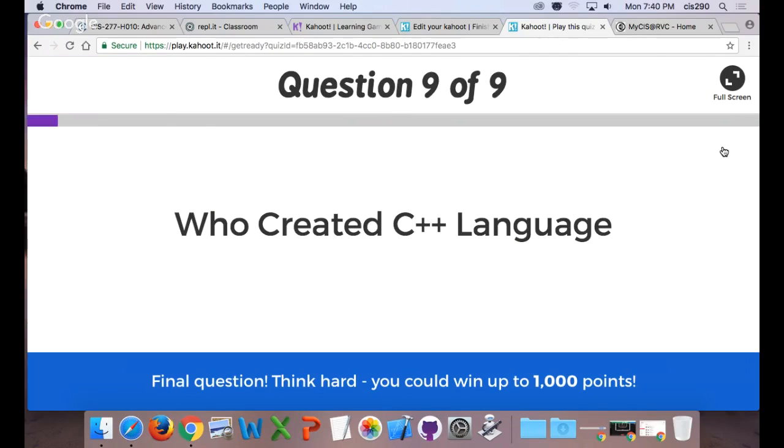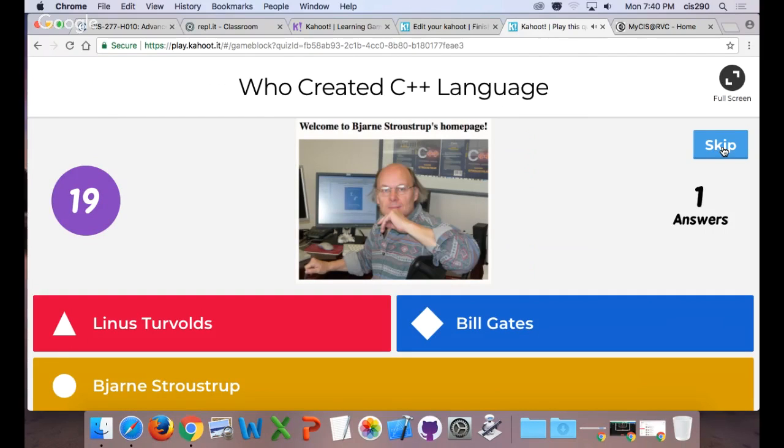Who created the C++ language? Last question. Linus Torvalds, Bill Gates, or Bjarne Stroustrup.